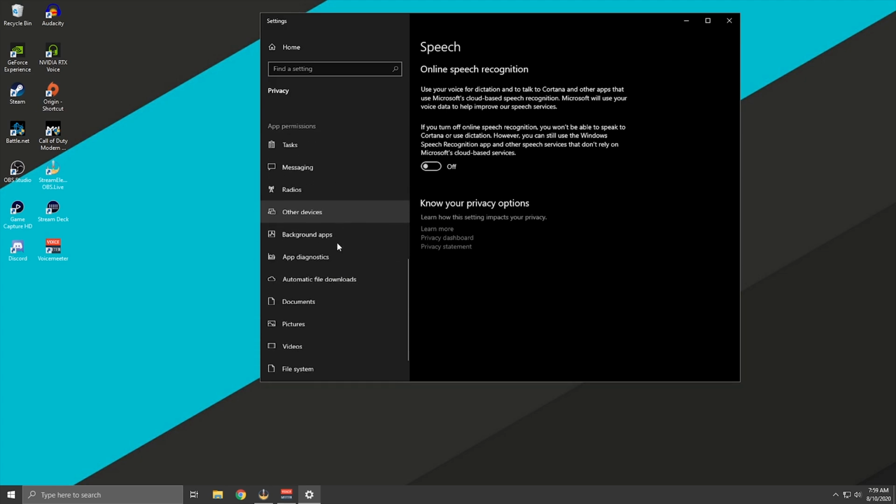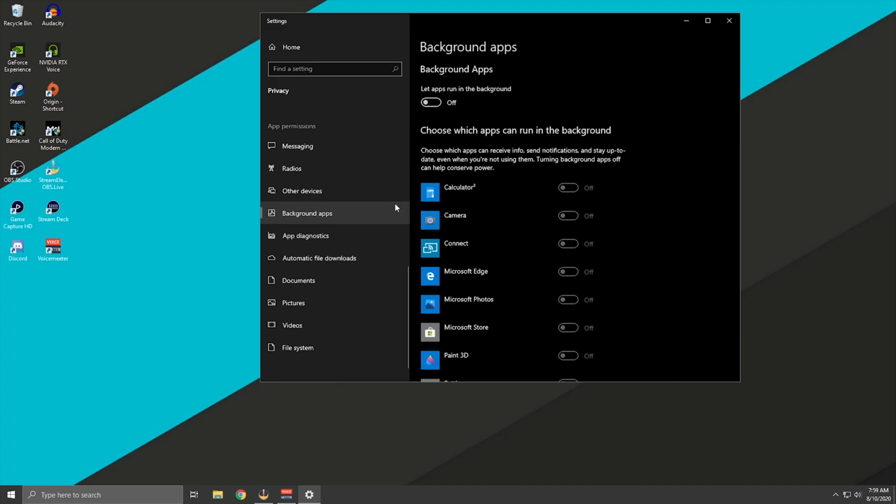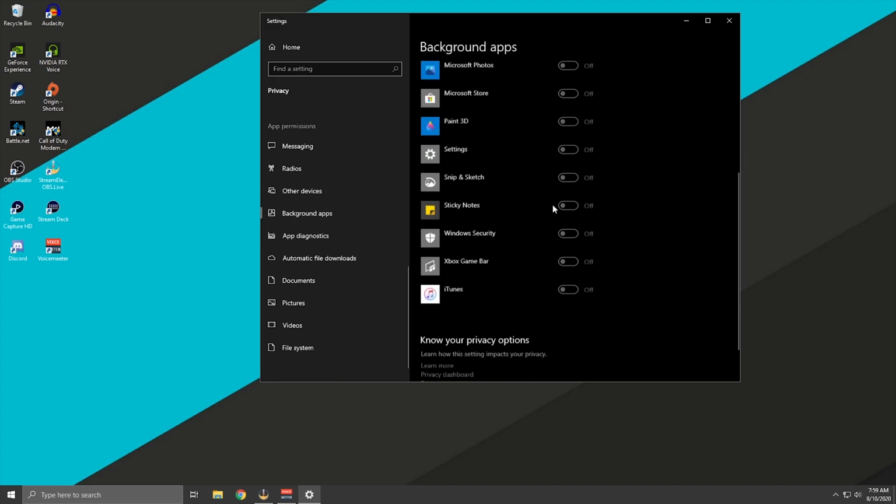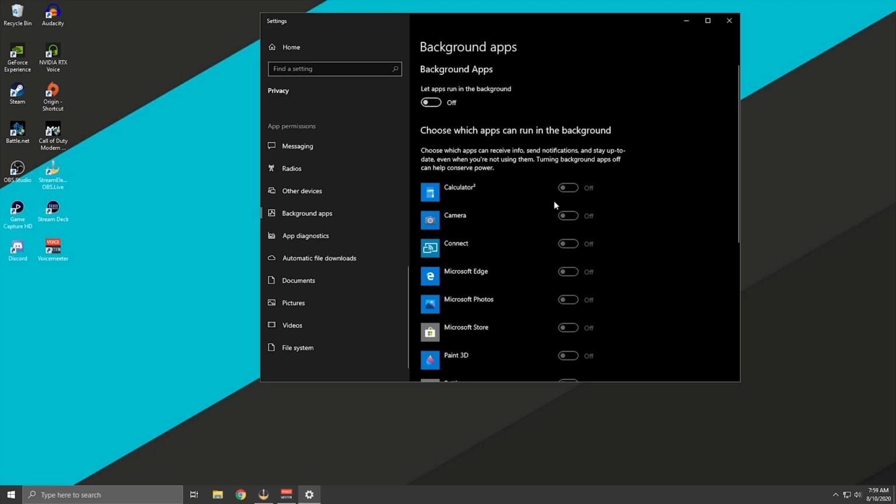But the huge one here is background apps. When you have that, make sure this is ticked off, and then make sure all these are ticked off as well. You can see a pretty good boost here with your settings if you turn all this stuff off.